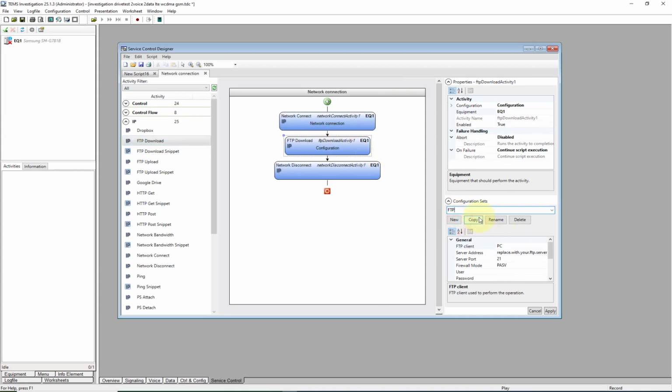Create a configuration set representing the FTP server and how to access it. Follow the same process as before for creating configurations. Next, reference the FTP server configuration from the FTP download activity. Now, let's script the FTP download tests using the configured activities.